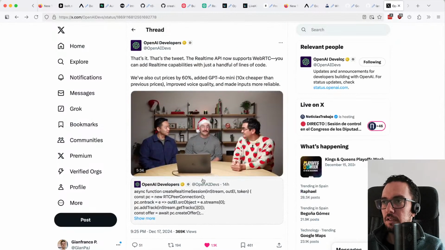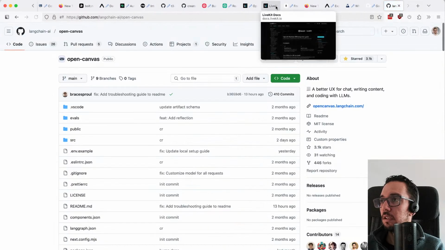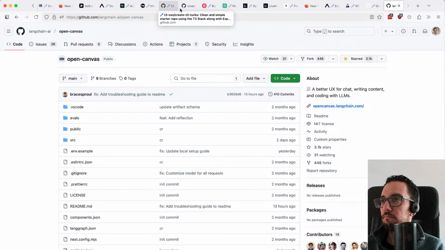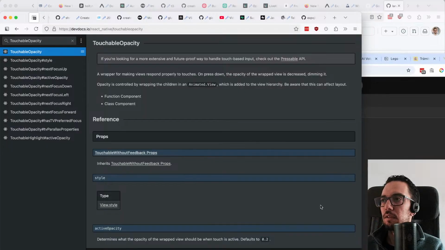So that is it. Now they have this real-time API that supports WebRTC. I did find something yesterday. If I could find it again.